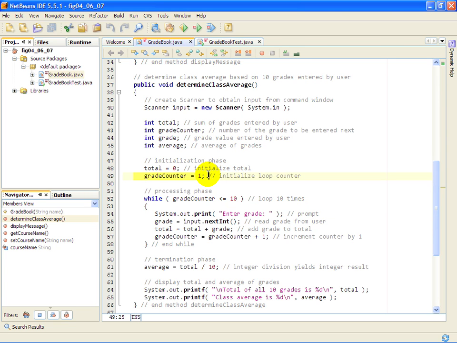Once we read in a grade, we'll place it into the variable grade so that we have a variable containing the value that we can use in a calculation, and then eventually we will calculate the average and store it in the integer variable average. Now when you do integer arithmetic, you always get integer results. In a subsequent example, we'll use floating point values so that we can calculate a more precise class average.